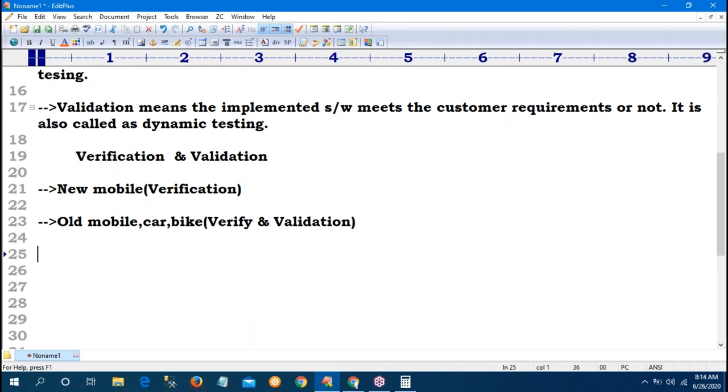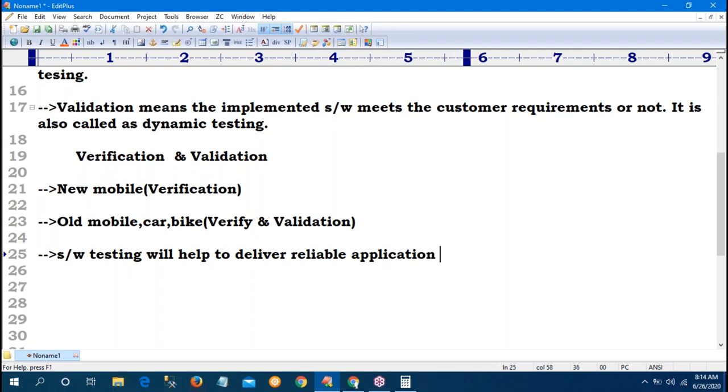So what is the main objective of software testing? What is the use of software testing? Software testing will help to deliver a reliable application to the customer. And also, it will reduce maintenance cost for the process.